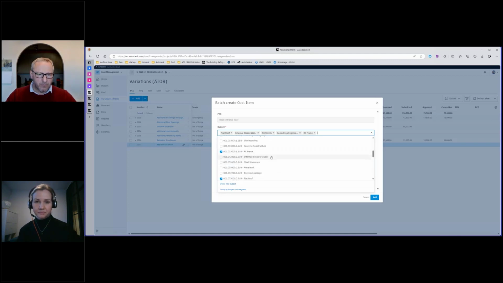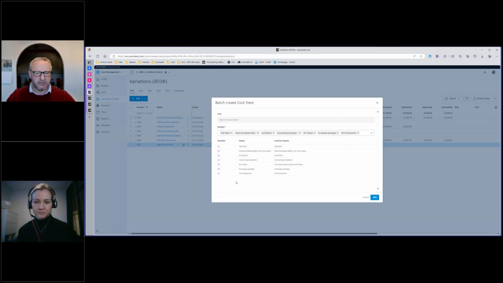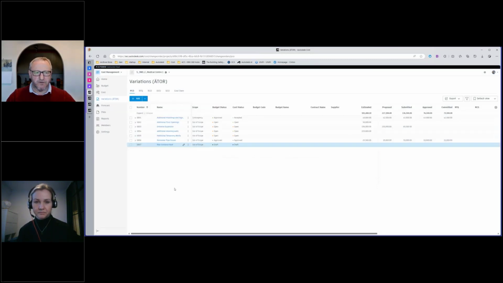Internal blockwork wall should be fine. Envelope package, again, that might be impacted by that. Fire protection. So I can build up all of these and say, these are the potential impacts of that potential change order. That adds all of those in there.